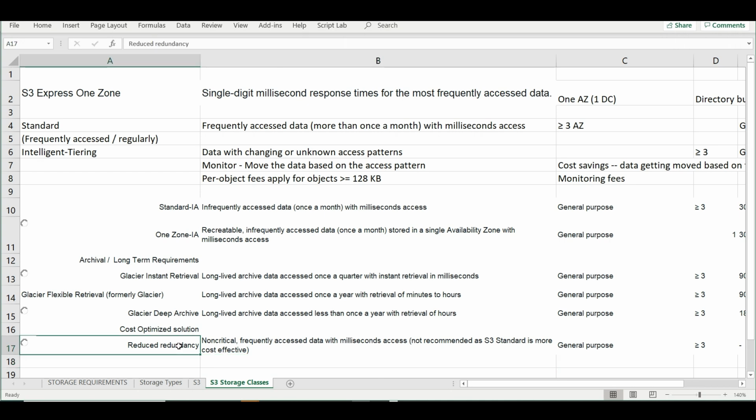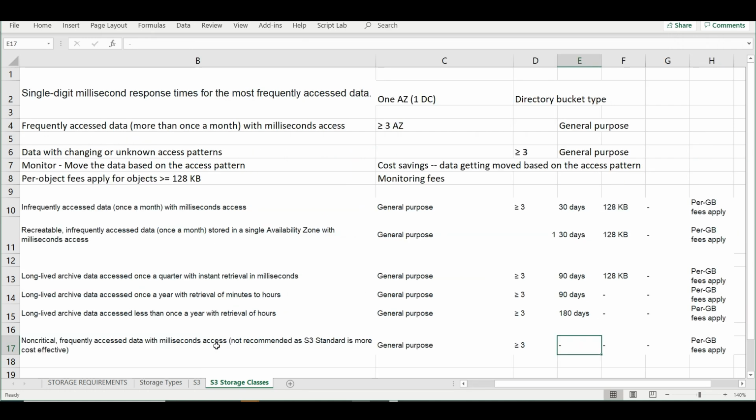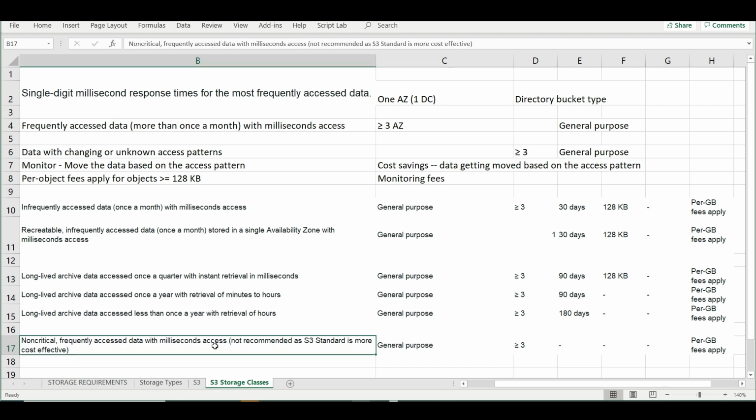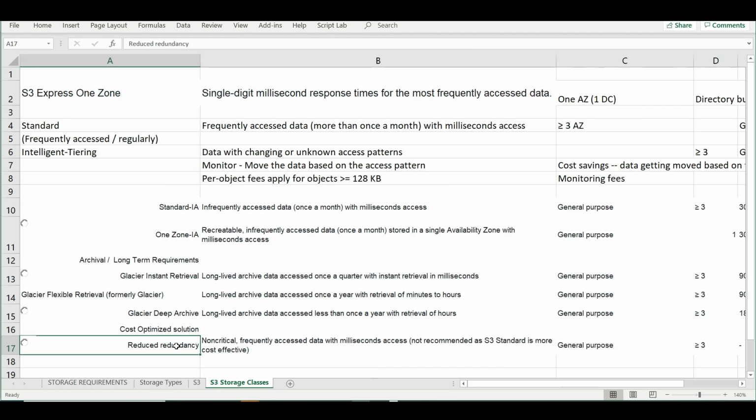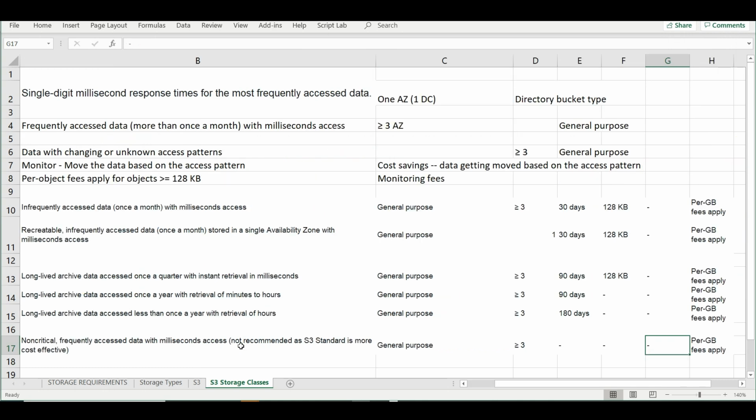Reduced redundancy is much cheaper, but it doesn't give you as much durability and availability of your data, because the name itself says reduced redundancy. The redundancy, the number of copies, will be reduced. That way you will get a very low price.